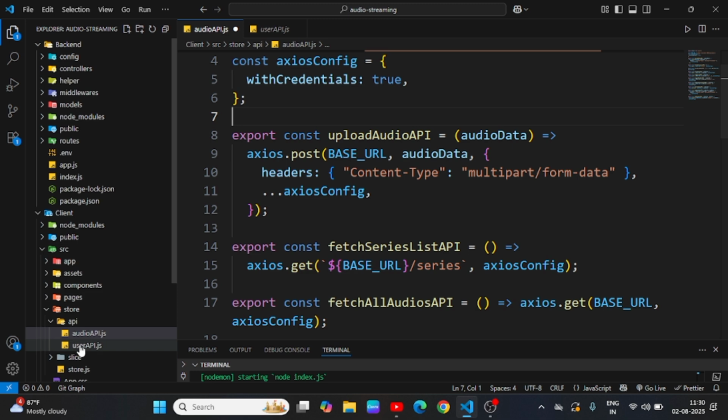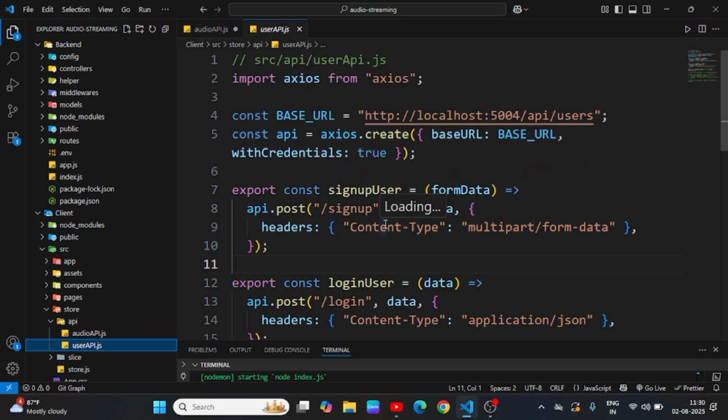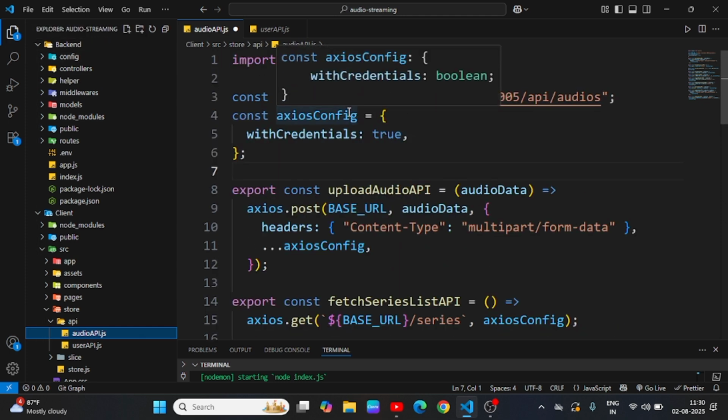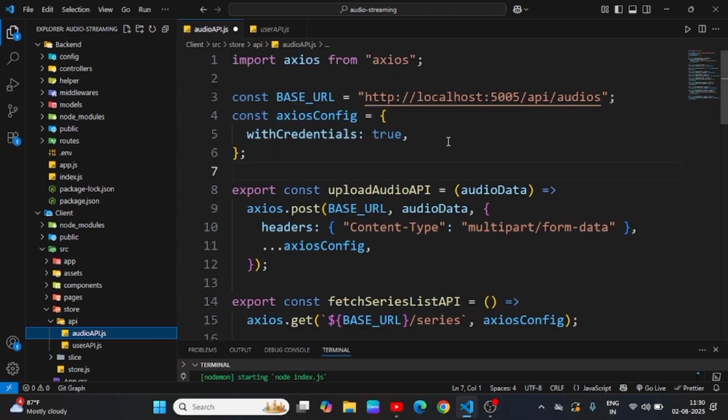We already worked with the user API, and now it's time to work with the audio API. I already created this file, and you know my typing speed is very slow, so I paste it and explain each piece of code. This is my audio API, which means I separate each file, so it is very easy to maintain. My code structure is all about production level code structure.